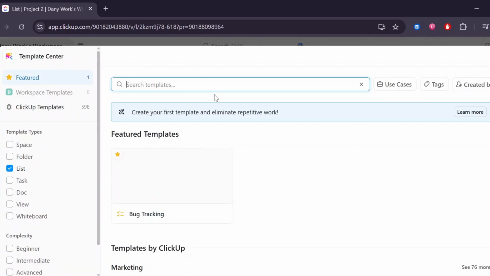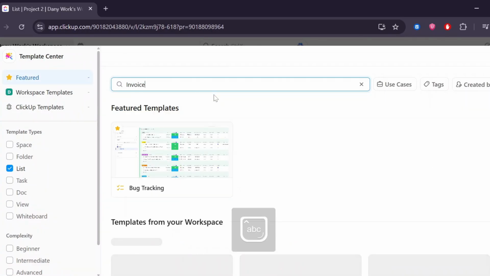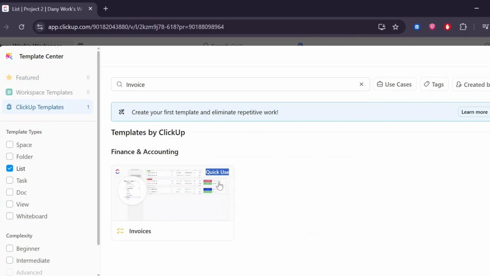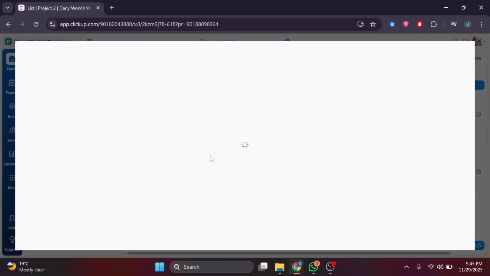Once the template window appears, in the search bar, type Invoice and press Enter. You'll now see several invoice templates designed specifically for billing and client management. Hover over any template you like and click Quick Use. This will instantly add the template to your list and set it up for editing.